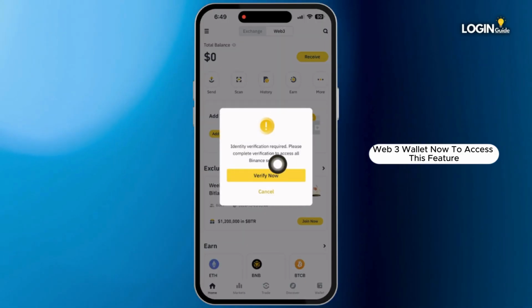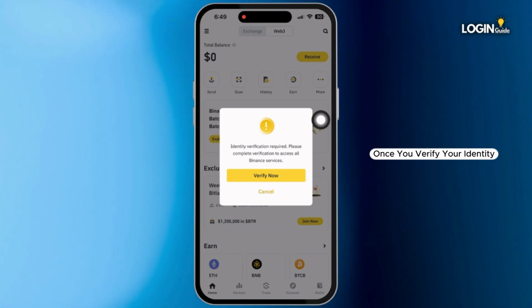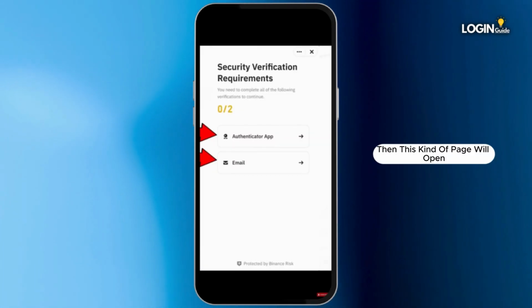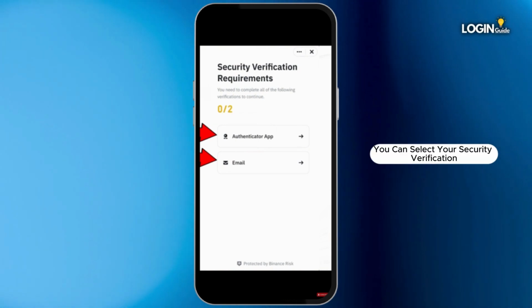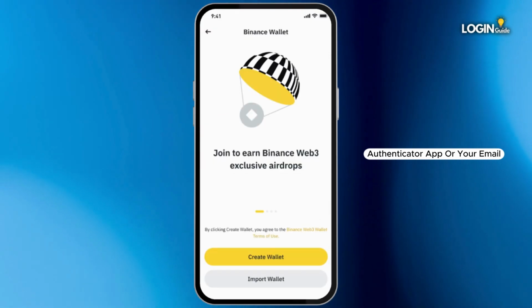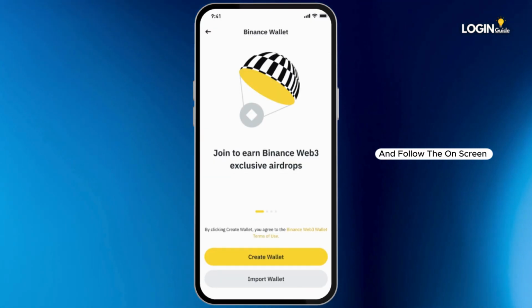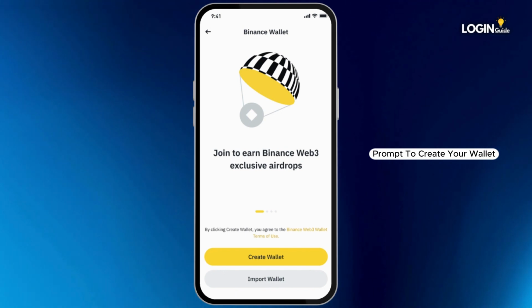Now to access this feature, you must verify your identity. Once you verify your identity, then this kind of page will open. You can select your security verification. It could be either an authenticator app or your email. After that, you can simply click on Create Wallet and follow the on-screen prompt to create your wallet.